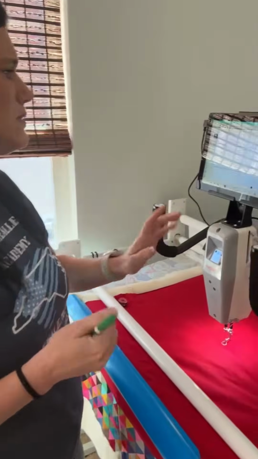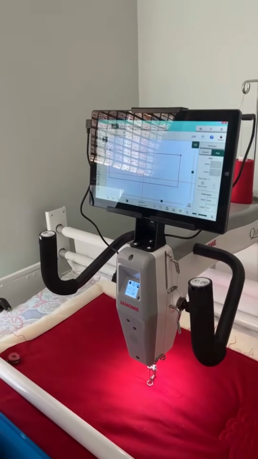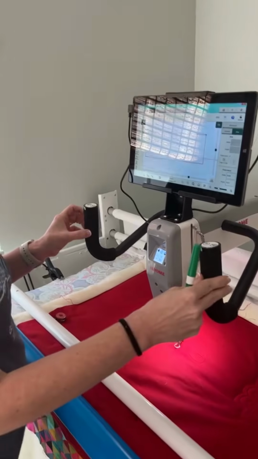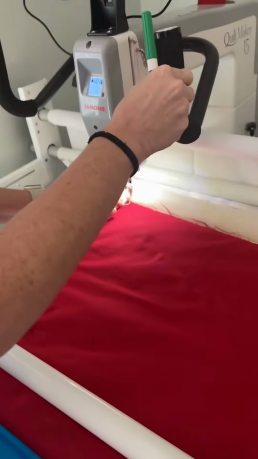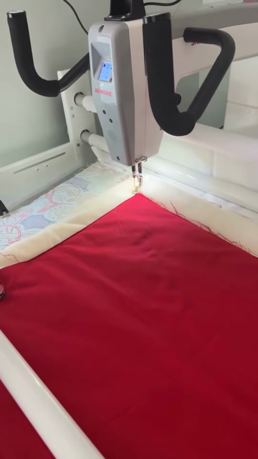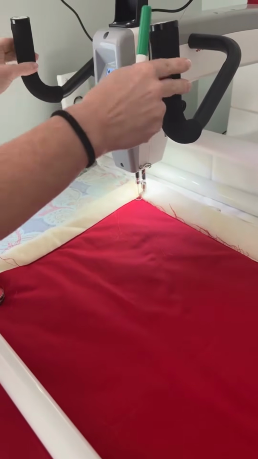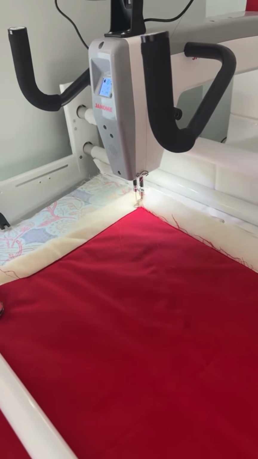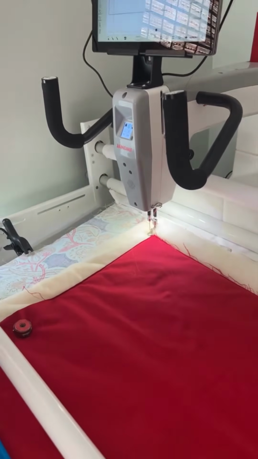So we have our frame space set. Now what I'm going to do is set my quilt area. Now my quilt area is the actual size of my quilt. So I'm going to move my needle to the top left-hand corner of my quilt, just to the outside edge. Now some people will put it on their quilt. I put it on the edge. That's just the way I like to do it. I like to have a little room for margin of error.